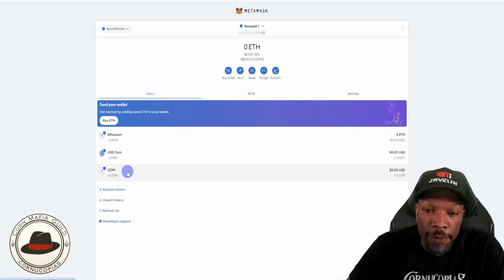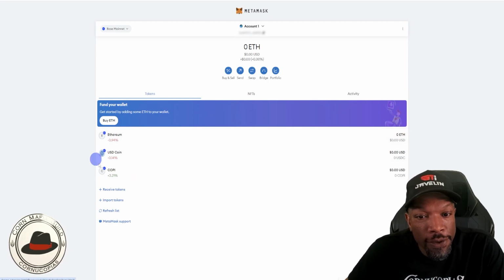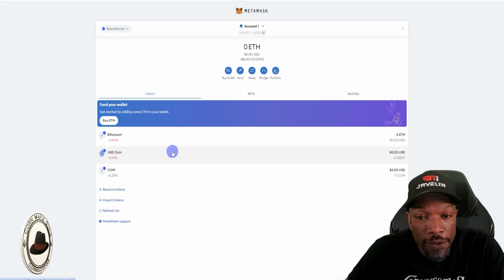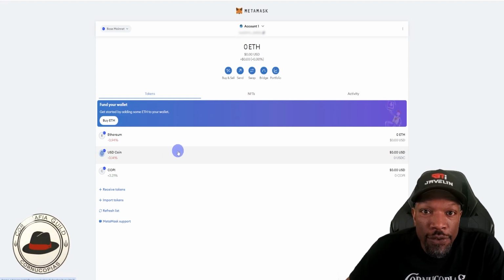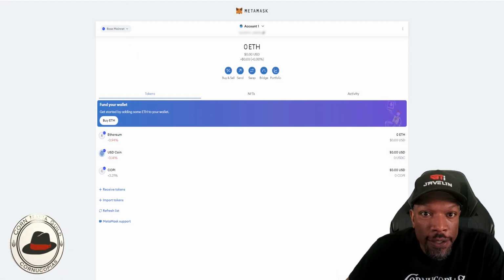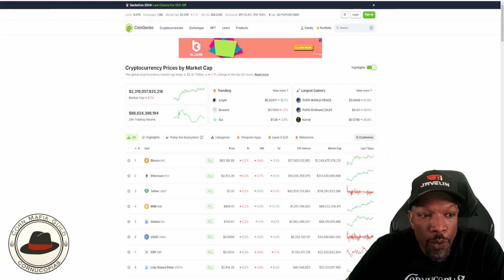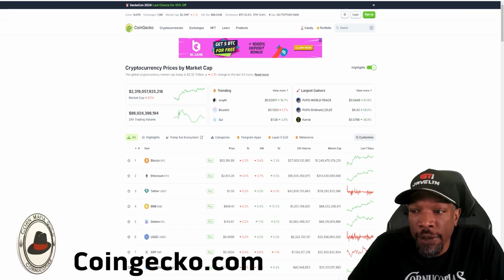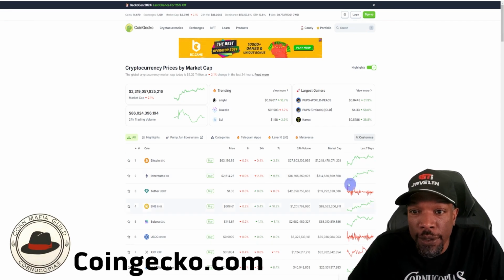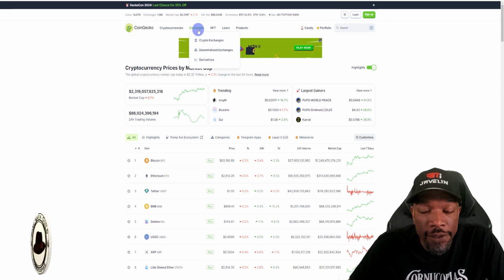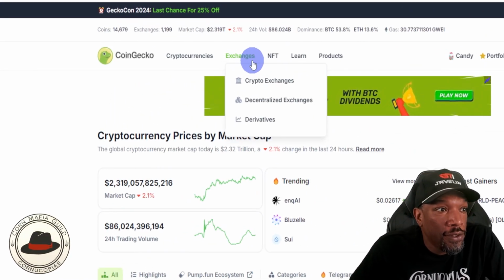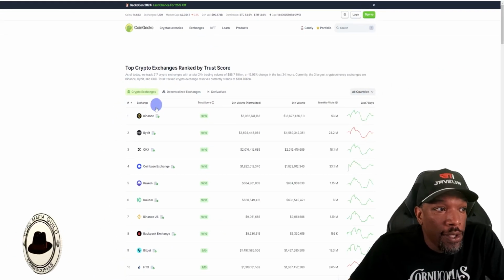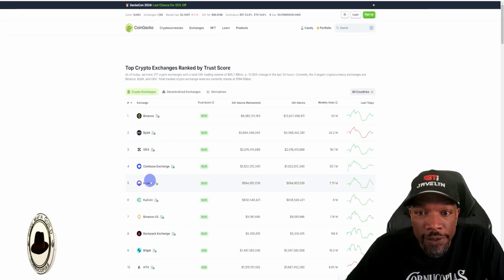So the next step is, how do we get these tokens and send them to our MetaMask wallet? So for that, we're going to use a centralized exchange, and you can find a list of centralized exchanges on CoinGecko. CoinGecko.com is a great website for all types of crypto information. What we're looking for is a list of centralized exchanges. So we're gonna go up here to exchanges and click on crypto exchanges. And now we can see a list of the top centralized exchanges.